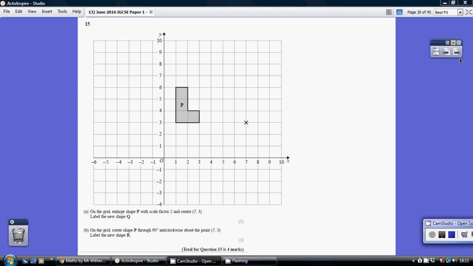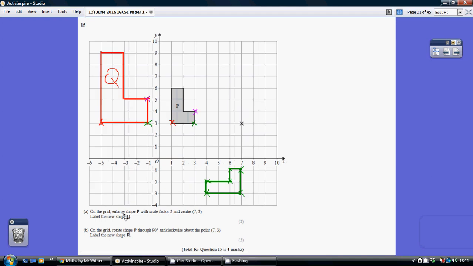Question 15. So enlarge shape P with scale factor 2 and center 7,3. So scale factor 2, we're going to make it twice as big and twice as far away. So if we just consider this point here, that's presently 4 squares to the left. So it's got to be twice as far away, so that's going to be 8 squares to the left from the center of enlargement. So that goes to there.